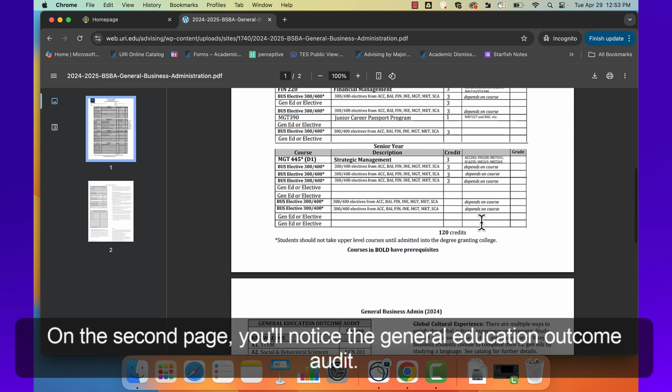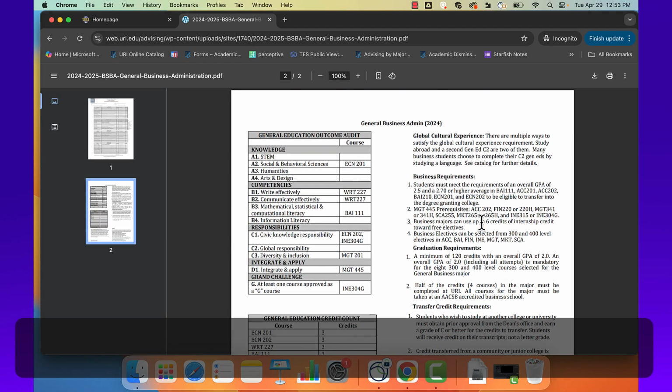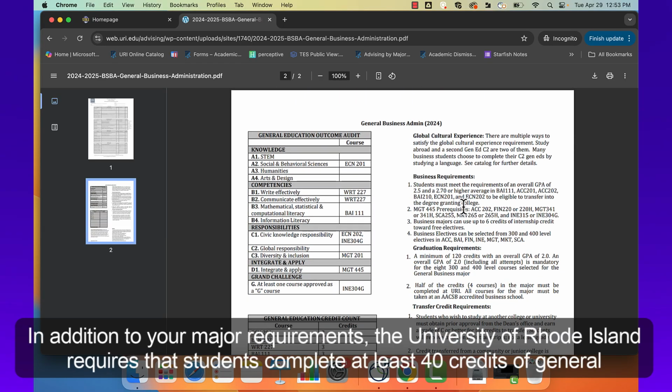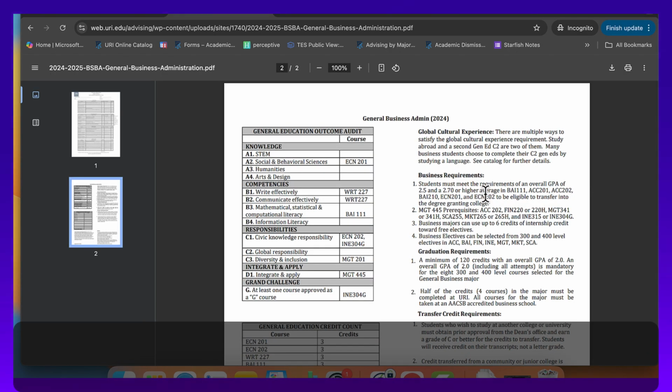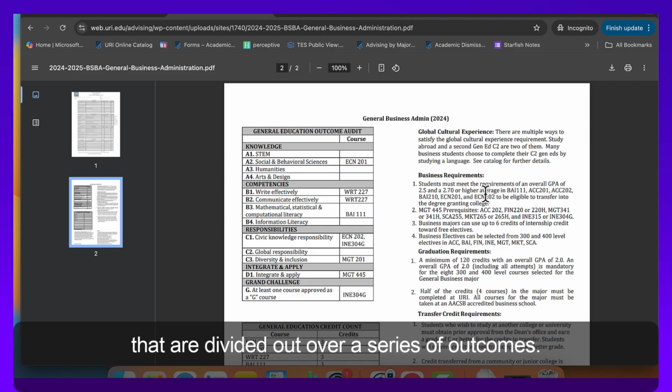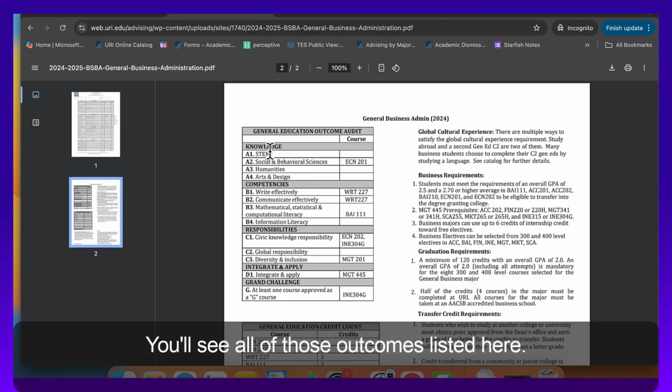On the second page, you'll notice the General Education Outcome Audit. In addition to your major requirements, the University of Rhode Island requires that students complete at least 40 credits of general education coursework that are divided out over a series of outcomes. You'll see all of those outcomes listed here.